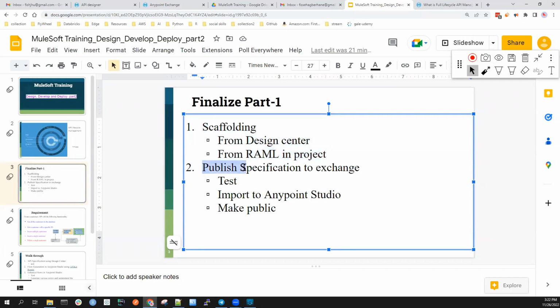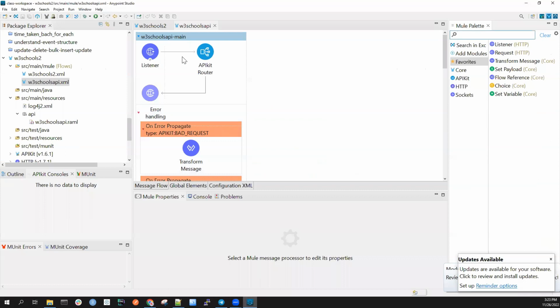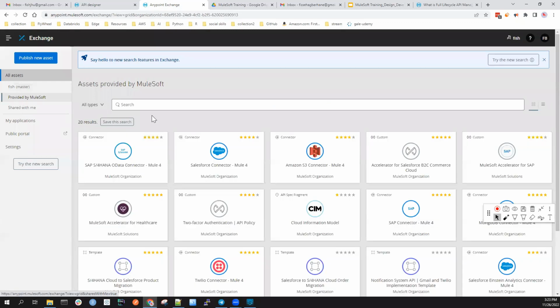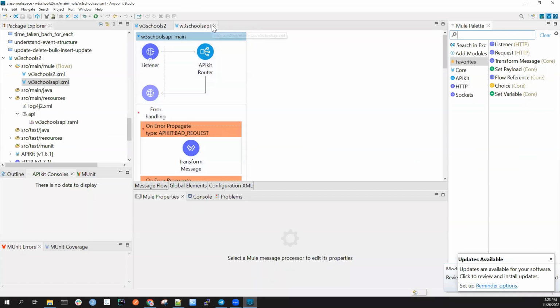The second point, we saw publishing it to Exchange, testing it, and making it public. You can also import it to Anypoint Studio. Even if mine didn't import because of the account clash, I guess I can import from the public ones. For example, let me show you. So from Exchange, you can import those provided by MuleSoft, for example, and learn or practice, trying to understand what they are doing. For example, there is this American flight test training. Let's import that.